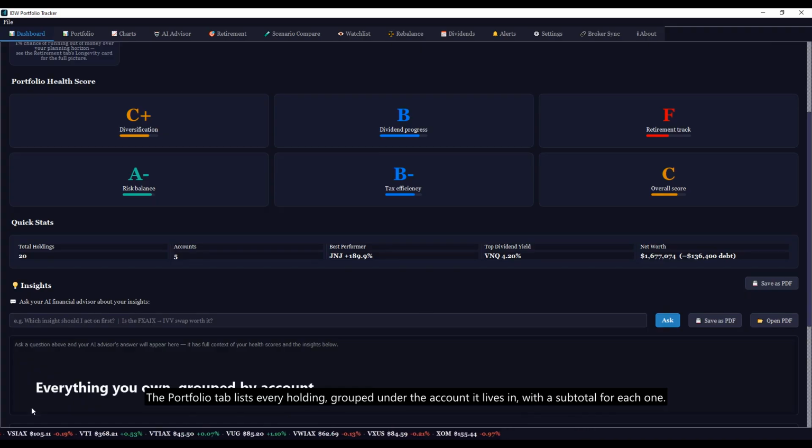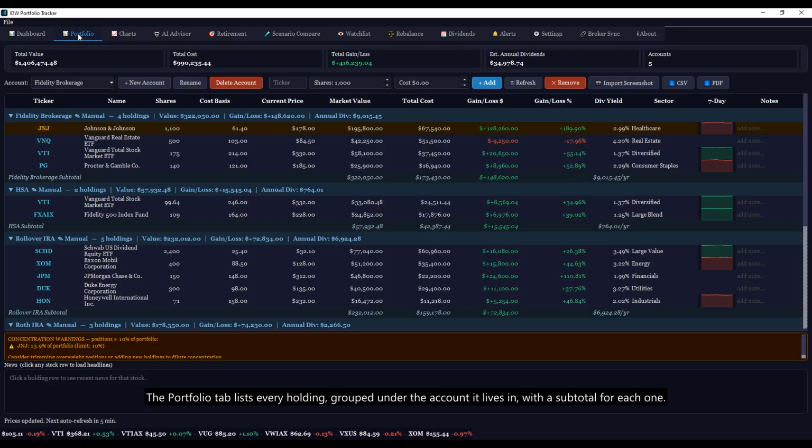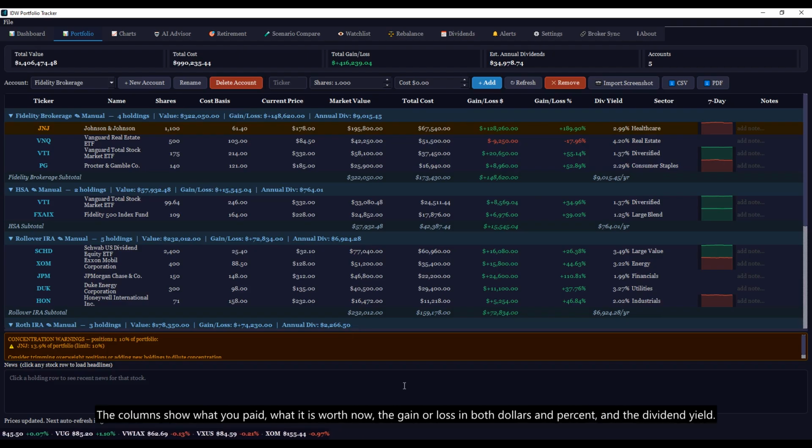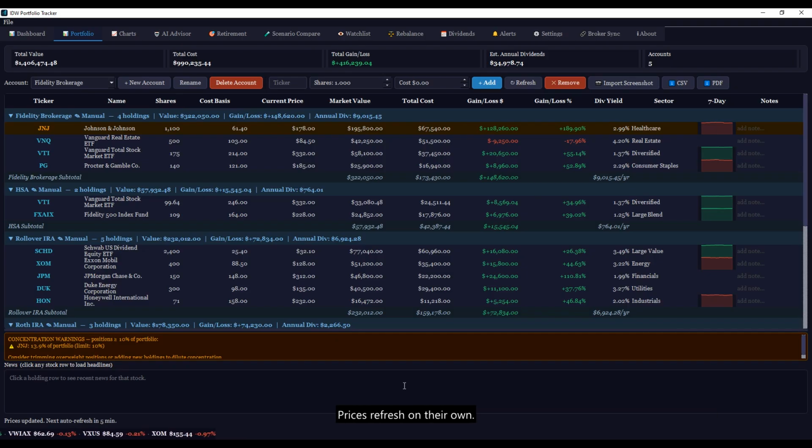The Portfolio tab lists every holding, grouped under the account it lives in, with a subtotal for each one. Click an account header to collapse it and get the others out of the way. The columns show what you paid, what it is worth now, the gain or loss in both dollars and percent, and the dividend yield. Prices refresh on their own.